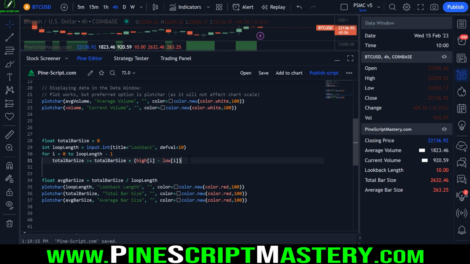However, what if we were doing something more complicated within this for loop and our script was giving incorrect output and we didn't know why? That's where debugging the for loop comes into play. And the best way to do this, there are multiple ways. You could create an array and you could feed each value into the array and plot them all individually using plotchar. That's an option, but it's a little bit convoluted.